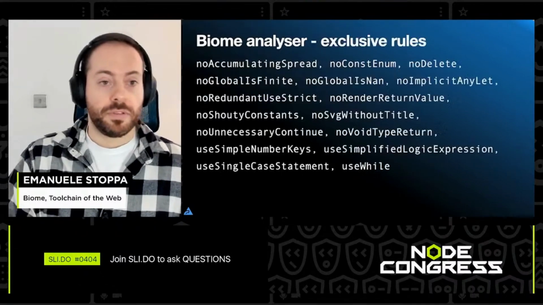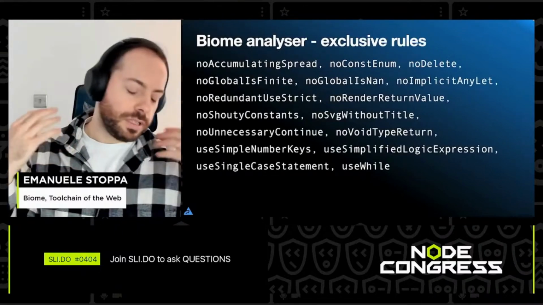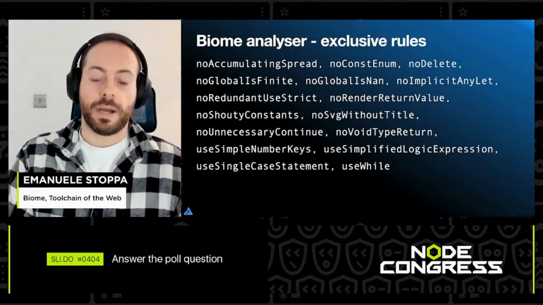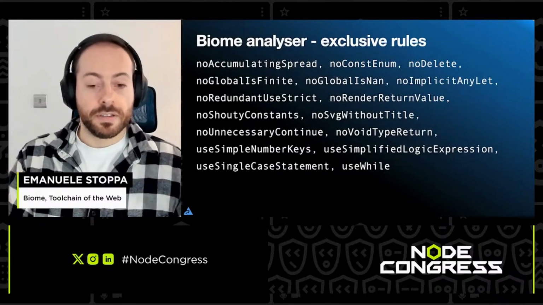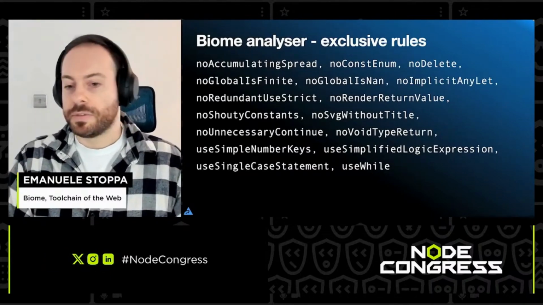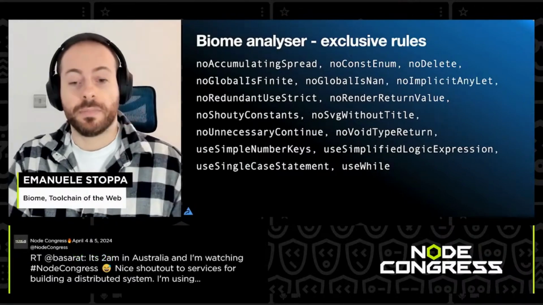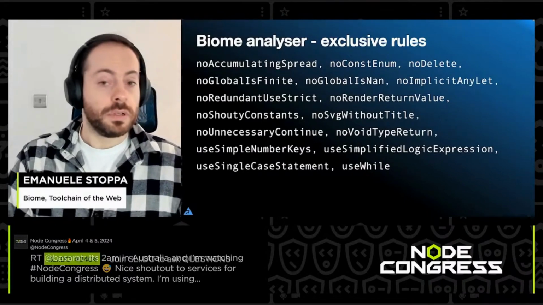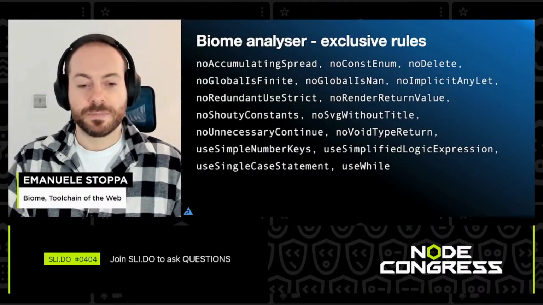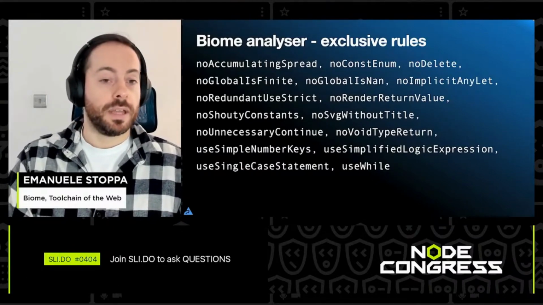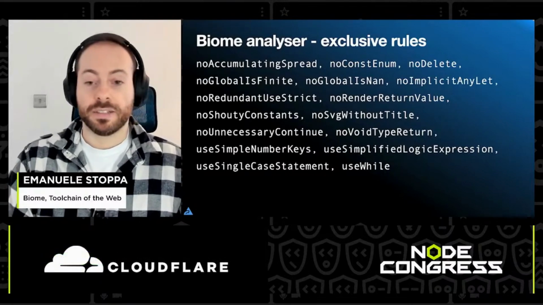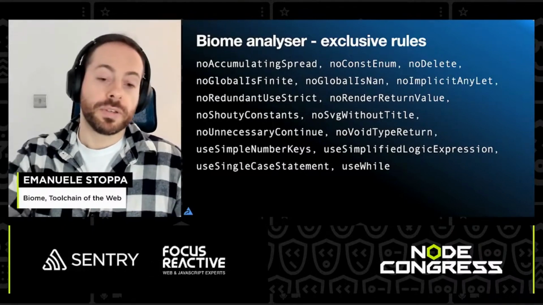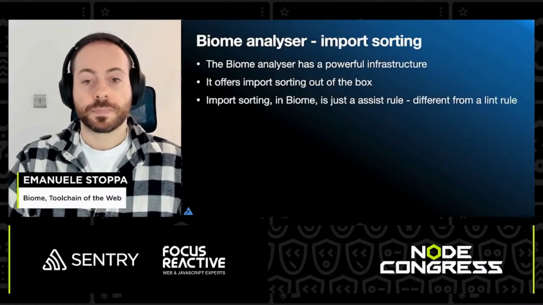So let's see what it means. Among all the other rules, I want to show you some exclusive Biome rules that you can't find in other linters, and hopefully the other linters will adopt them. For example, use while, or another really nice one is no const enum, and we'll see what it does. We don't just copy paste what we have, but Biome offers something more than the existing tools have to offer.